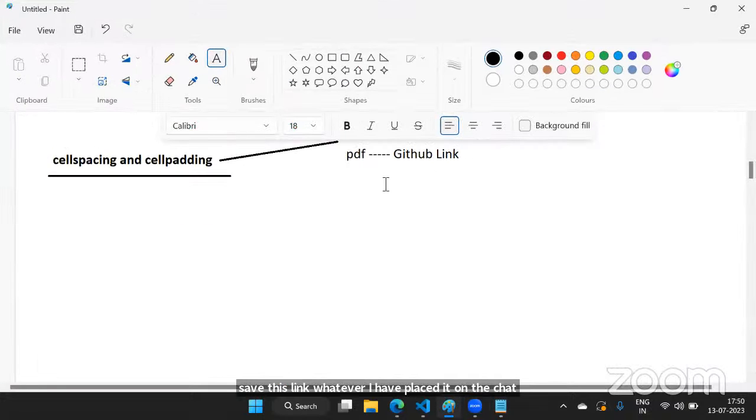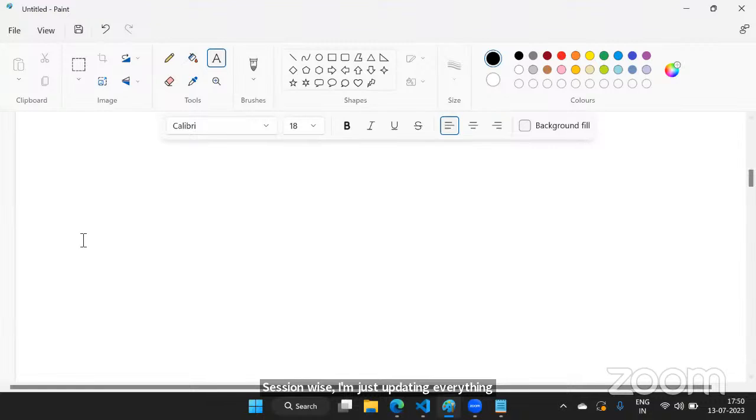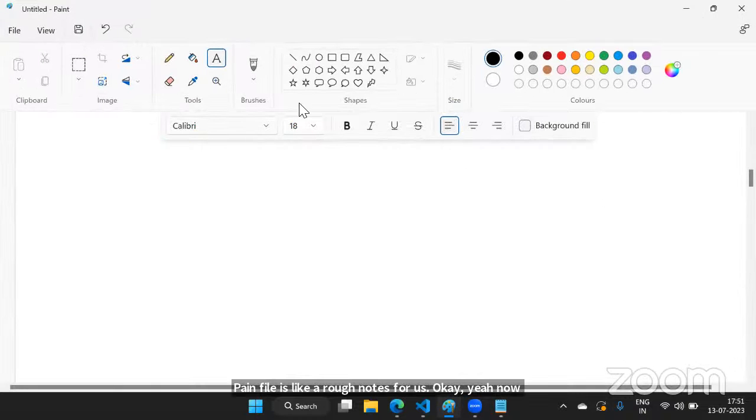Daily notes, Paint files and PDFs, everything you will find on that repository. Session wise, I'm just updating everything. The Paint file is like rough notes for us. Now we have to learn one more thing, that is colspan and rowspan.